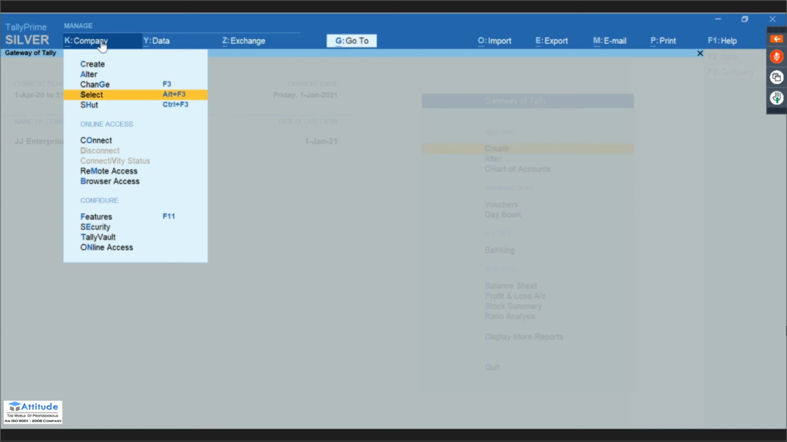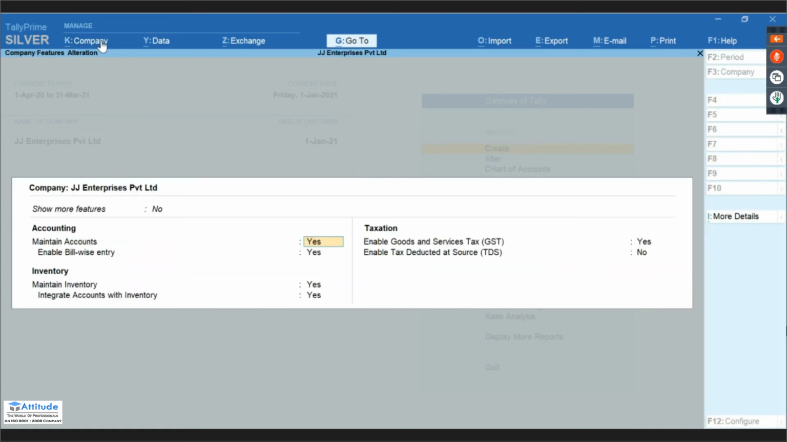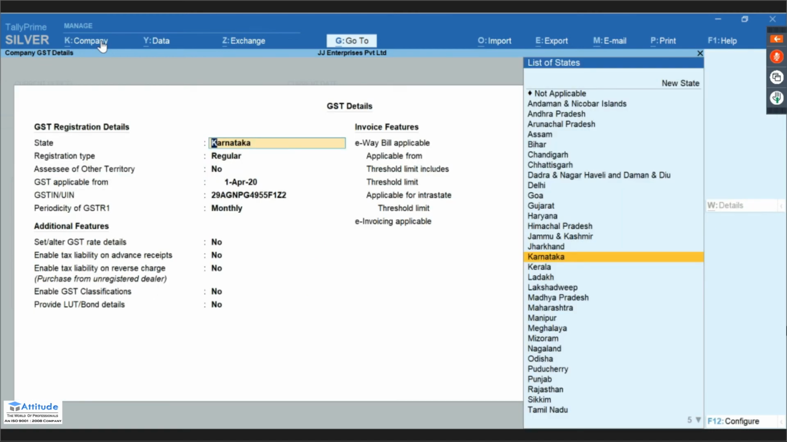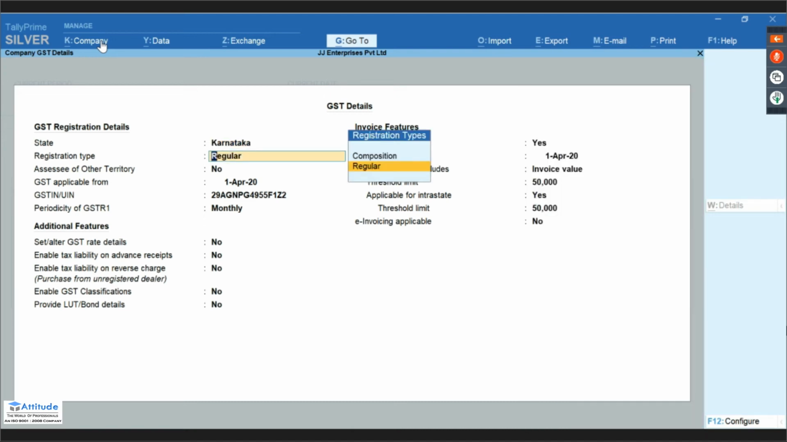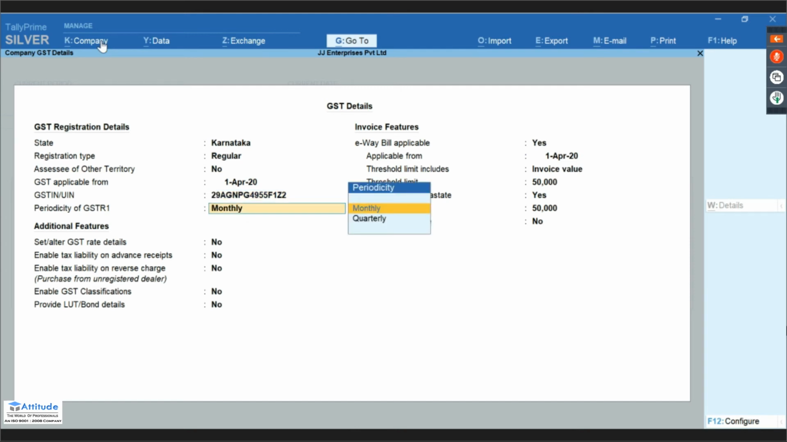Here under Configure we have F11 Features. I'll enter on Features. The company features alteration screen will appear, and I'll just move the cursor to Enable Goods and Services Tax. Here if you can observe, my company is registered as a regular dealer with GST applicable from 1st April 2020, provided with a valid GSTIN, and the periodicity of filing the returns is monthly.